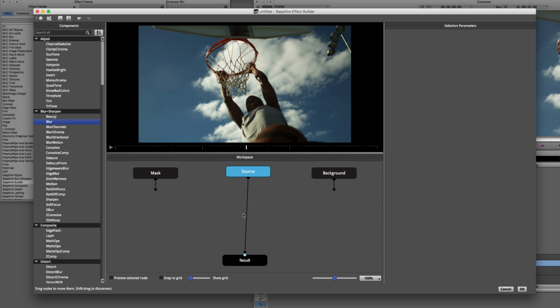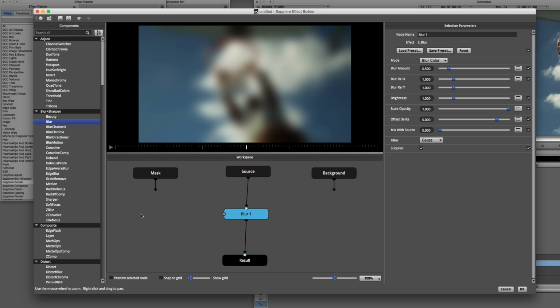Now, I did this the long way. The ideal way of doing this is just to simply delete that effect and to take blur and just drag it and place it in between the source and the result, and it's now been applied. Now, you'll notice that as soon as I do that, right over here on the right, we now have all of the parameters for blur.